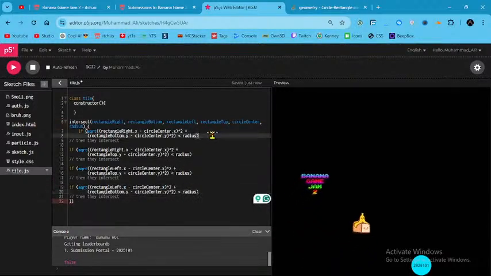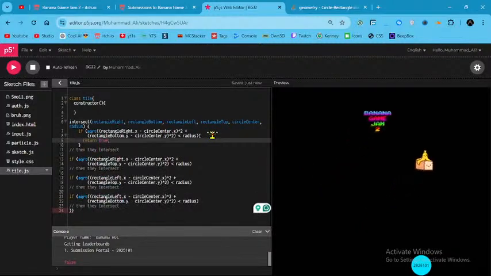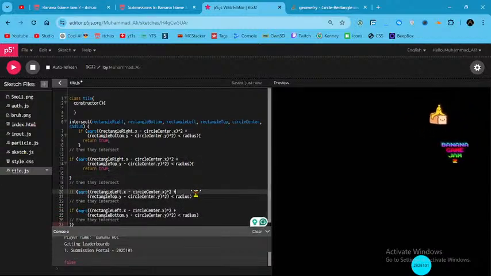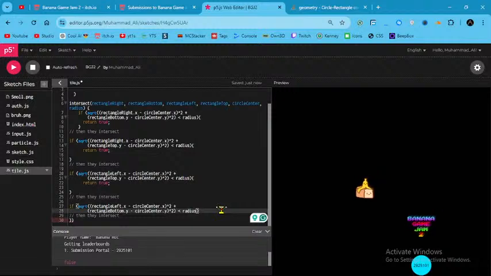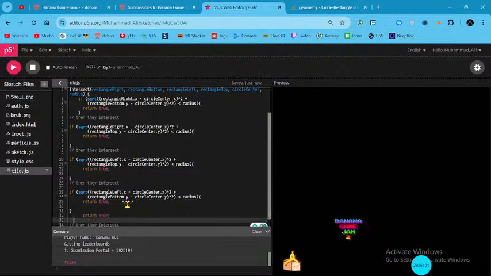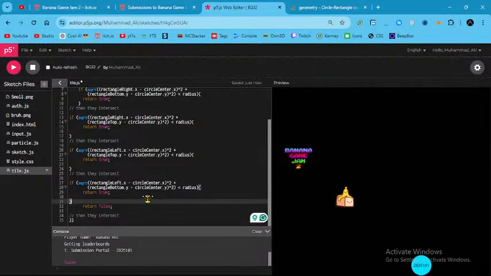Now we're gonna return true in case this happens. So in all these four cases we're gonna return true. Otherwise, if all of these are not returning, then we'll return false. That is the entire function.